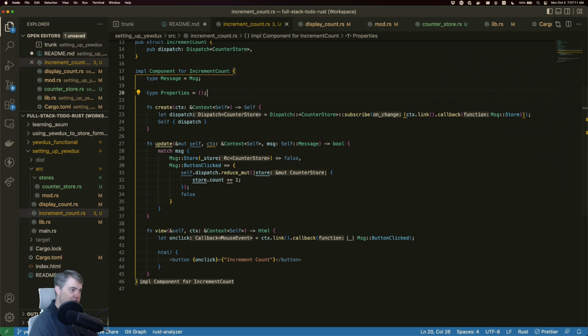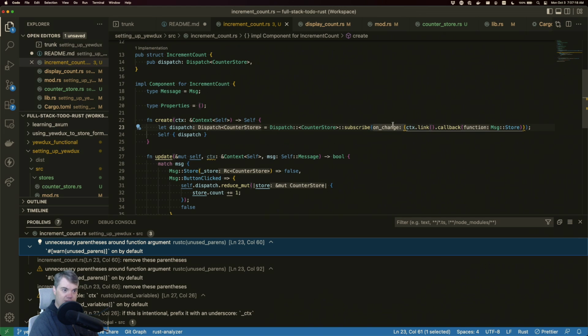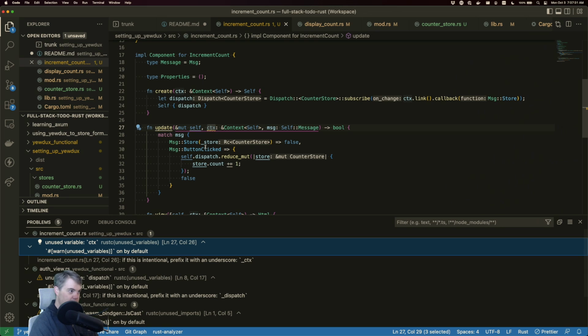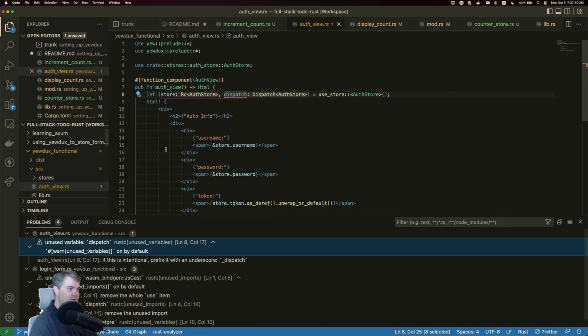Okay, so I do have 7 warnings. Let's increment counts. Unused variable context. So nice that I could just tell it, hey, just do the thing. Unused variable dispatch.